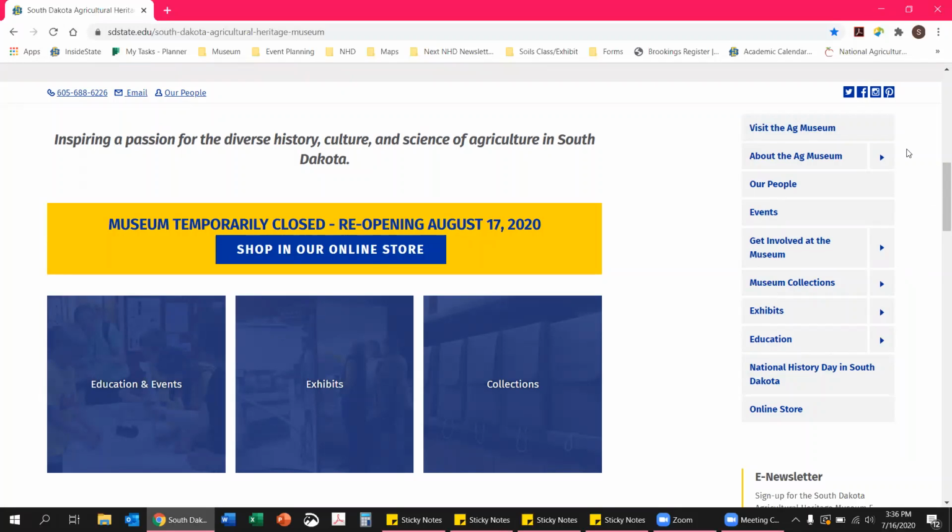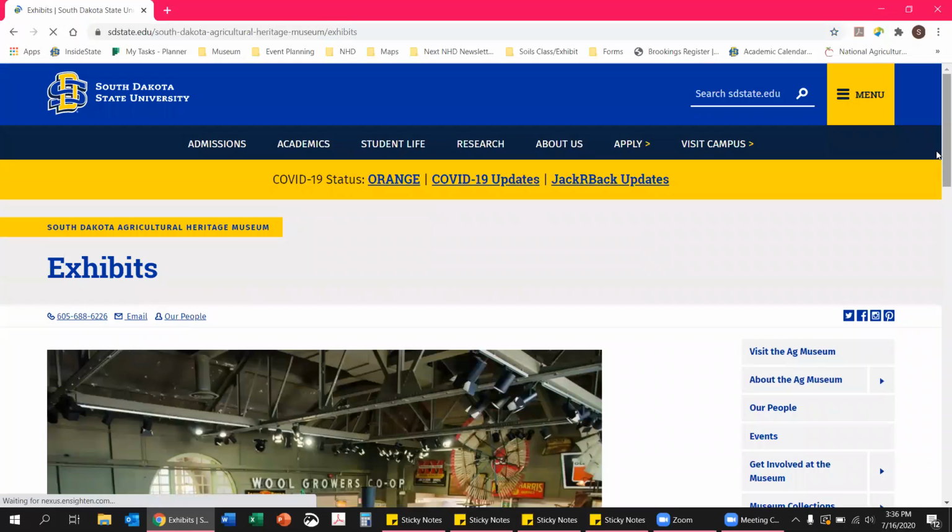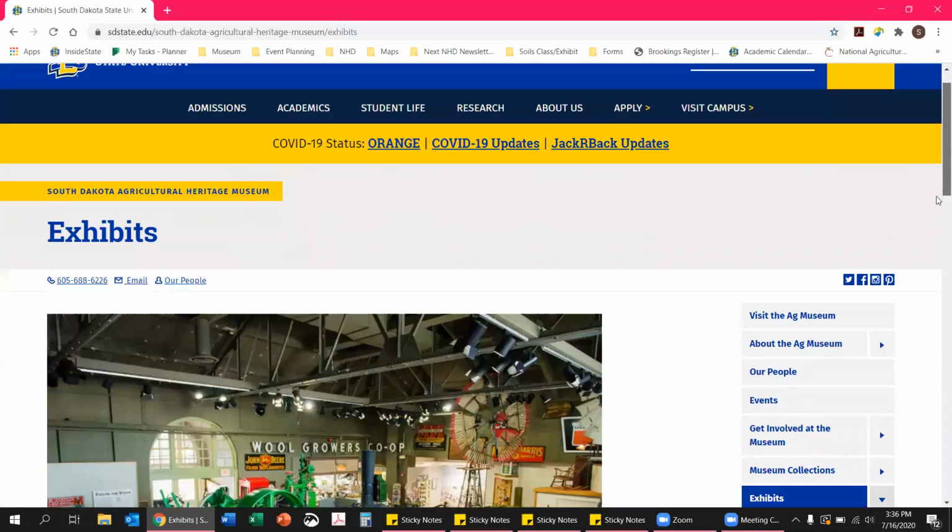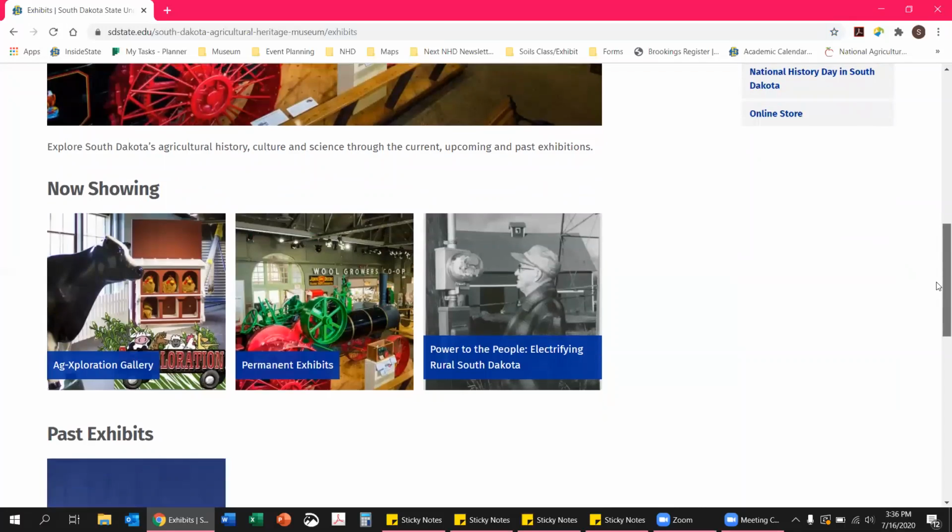So I'm going to go ahead and scroll down to our right-hand side navigation panel over here. First, I'm going to show you where you can find all of our online virtual exhibits. That way if you want to explore other exhibits that we have, you can feel free to do that as well. So I'm going to go ahead and click on exhibits over here. And this page is going to load. Once it has loaded, you can scroll down and you can see that we have some different things on this web page. You can see what exhibits that we currently have up in the museum.